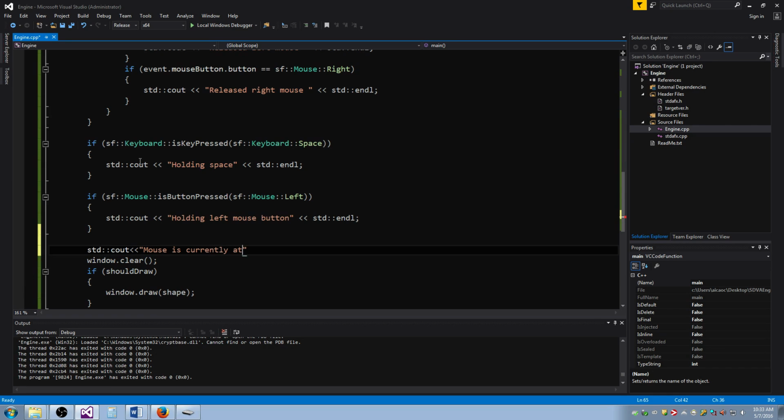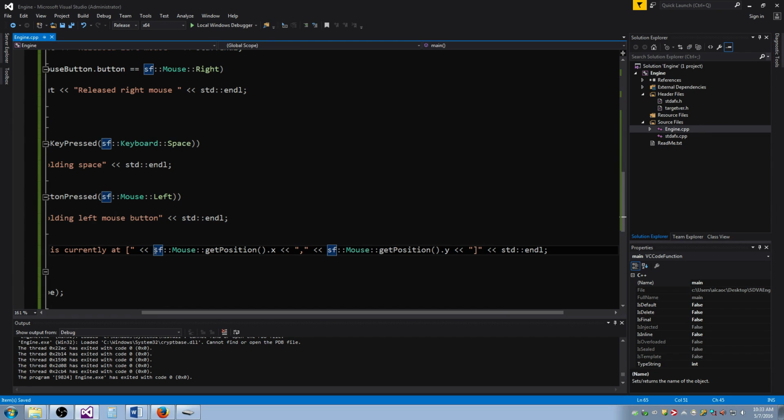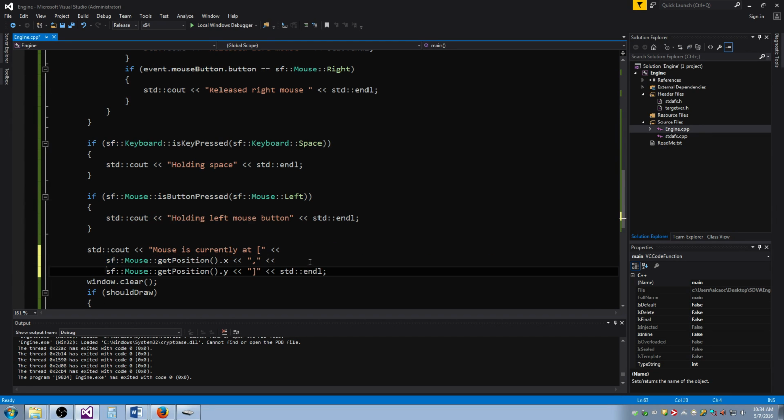Mouse is currently at. The function you can call, not an if statement. This getPosition here will return you a vector. It returns an x and a y combined into one. It's a structure, so you do dot x to get the x position, and you can do the same thing for the y position, like so. What I'm doing here, I'm just going to put these on two different lines so you guys can see clearly what's actually happening.